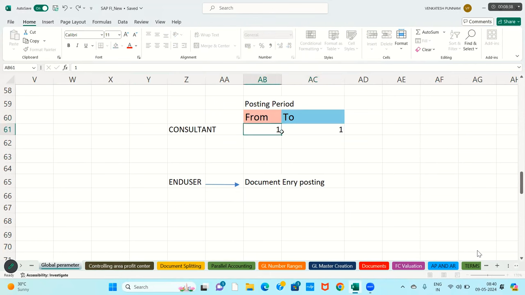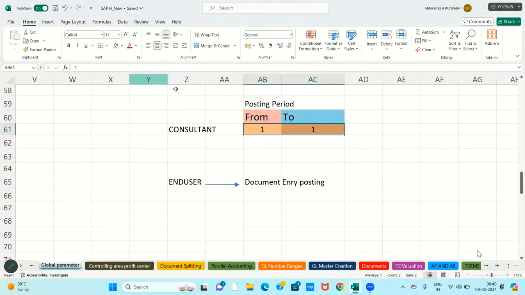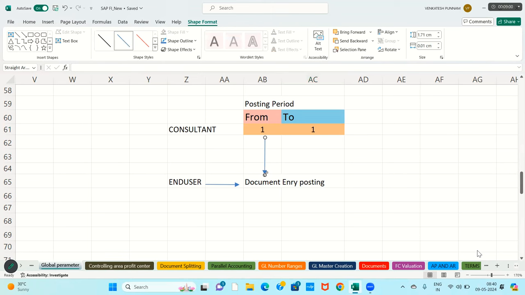For example, if I maintain 1 to 1, what does 1 to 1 mean? It means 1. Which month is 1? April. Here, if I maintain 1 to 1, the end user is able to post the accounting entries only in April. He is unable to post the accounting entries in any month other than April.